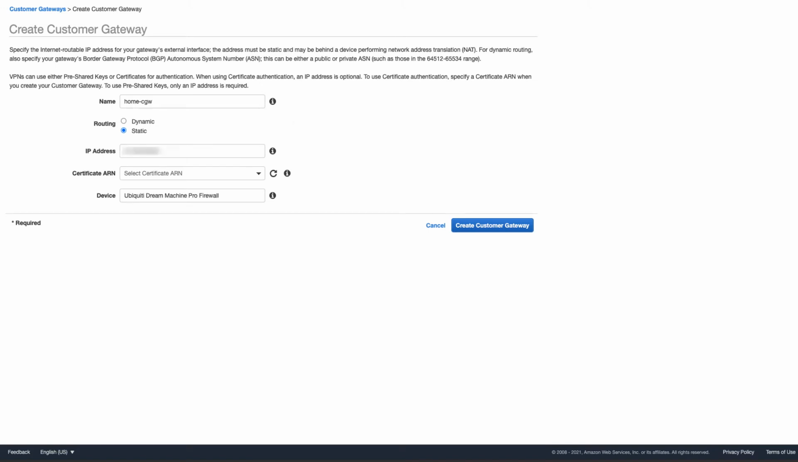All right, I've got all the fields filled out now, starting with the first field, name. You can assign it any name that you want, and in my case, I just called it home-cgw, for customer gateway abbreviated. For this demo, we are going to choose static. Here is my public IP address for my Ubiquiti firewall at home. For privacy purposes, I have this information blurred out. For certificate ARN, leave that blank. The device field is optional. Click this Create Customer Gateway button, and that's it.